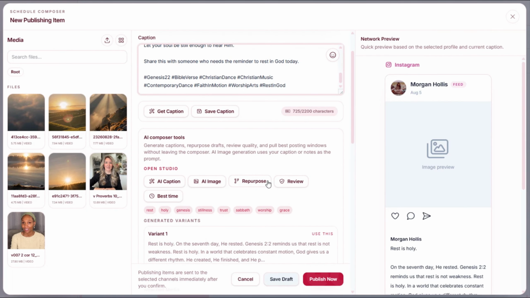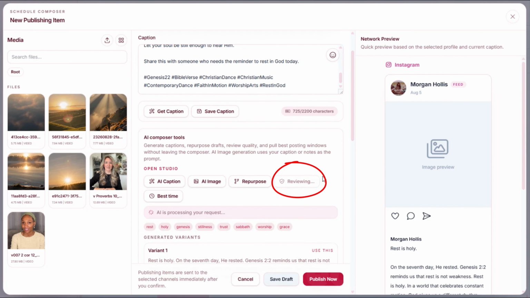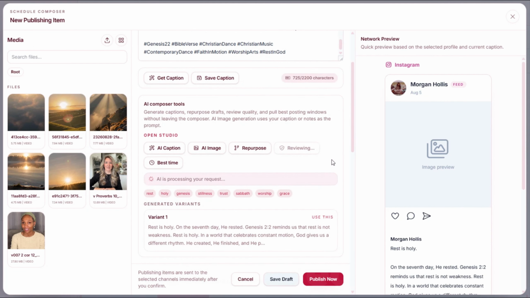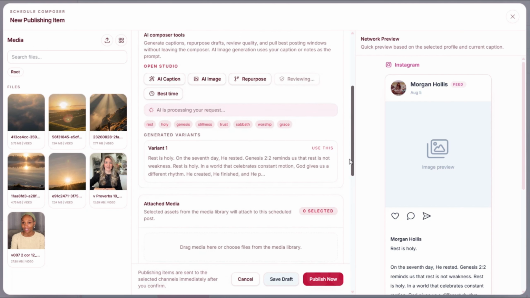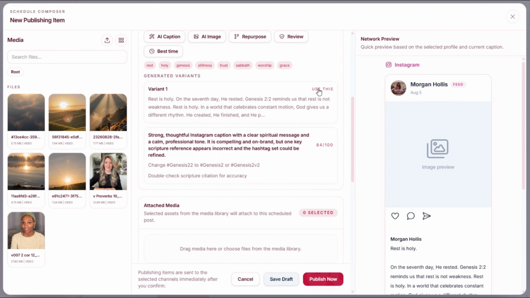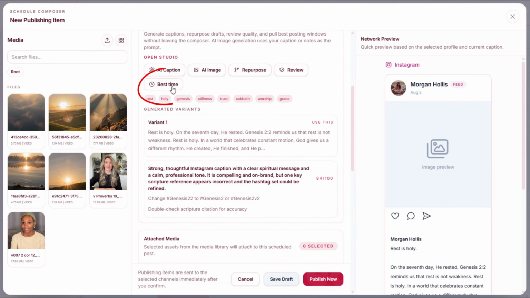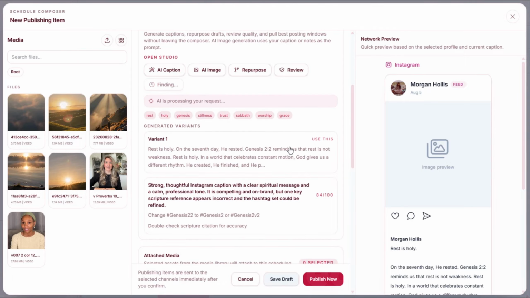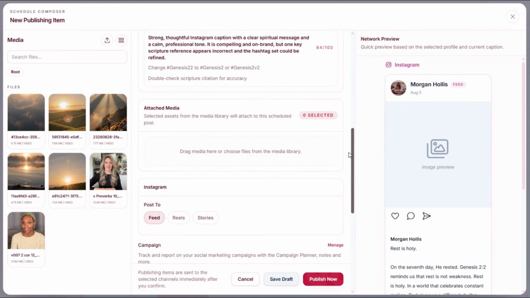Repurpose is actually an upgraded feature. Review is available. And what that's going to do is simply give you some suggestions of possible ways to improve this post before you make the post. So you can choose to use this if you want to. You can also click best time, and it's going to find the best time to post in this niche. And we'll see that down below before we make the post.